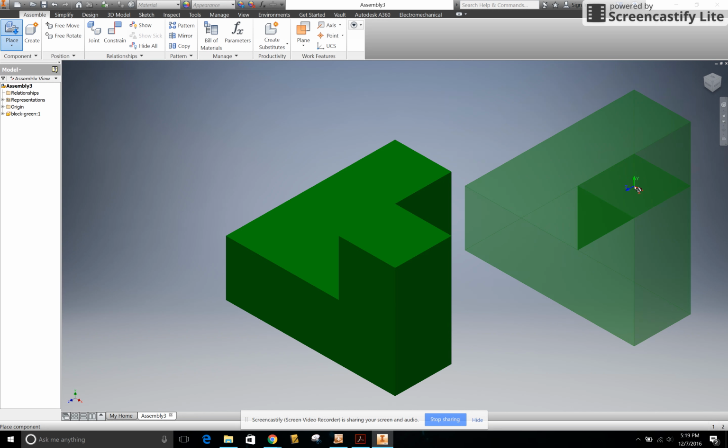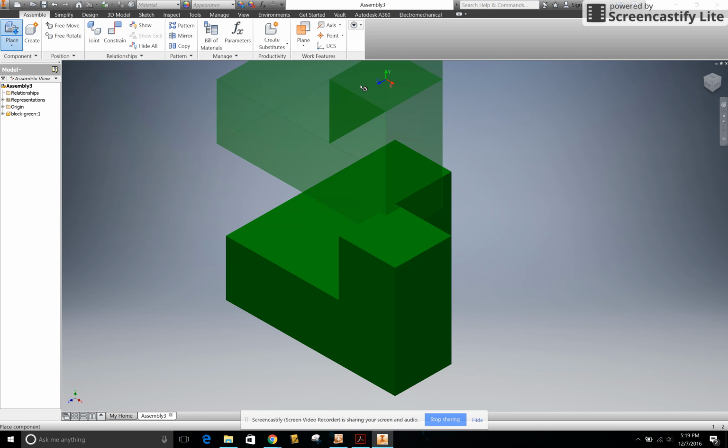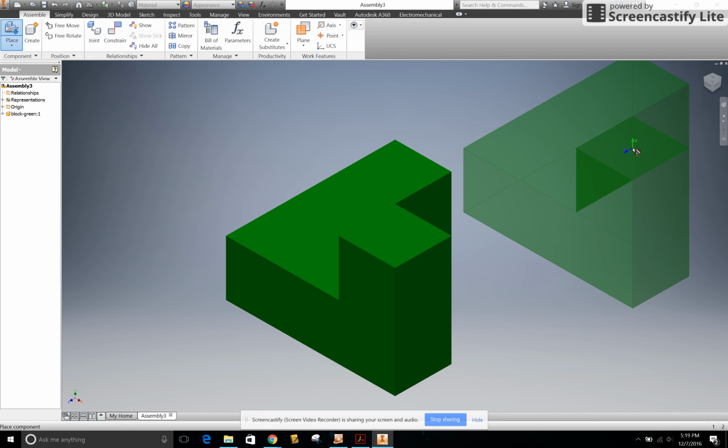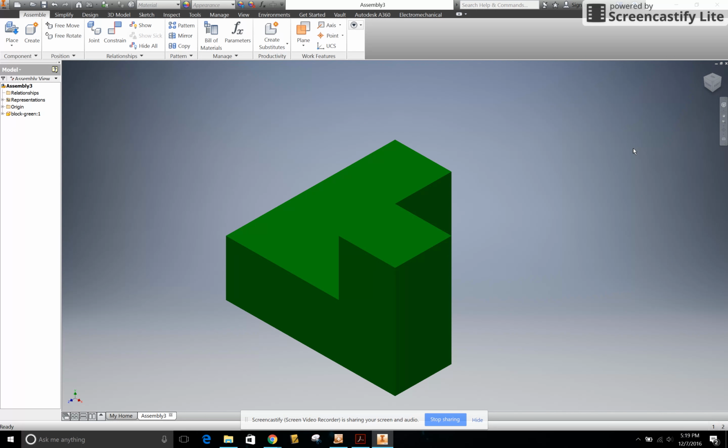Once you have left clicked, you can keep clicking and it will keep placing these green parts, but I only need one, so I'm going to press escape. Or you can also right click and OK, and that will stop.